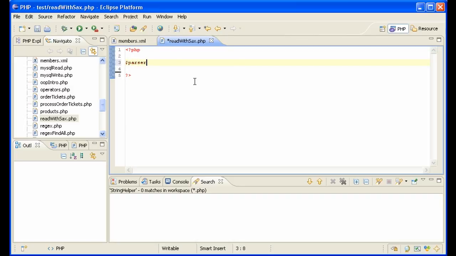We need to make a parser first. So xml_parser_create. Now we want to define the names of the functions that are going to be called when we start an element and when we end an element. So we say parser here, that's what we just made, and now we say the first function is going to be called start, and the next function is going to be called end. That's it. We have to make these functions now.